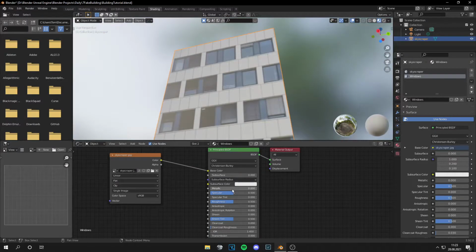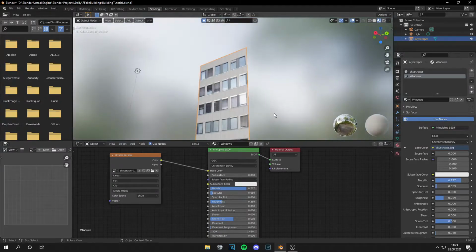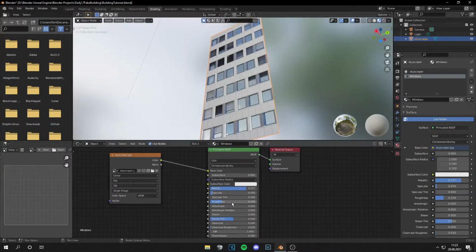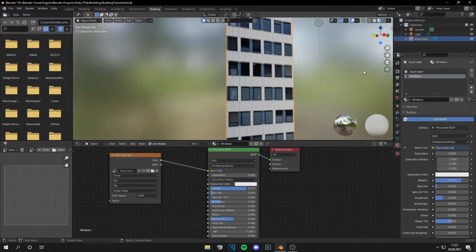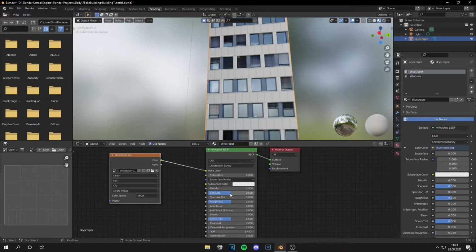But we want the windows to be shiny, so add a bit of metallic, lower the specular and lower the roughness as well. And you can look around how it looks, if you like it or not. I will make them not as shiny. This is okay. And for the next step, you go to skyscraper and just remove all the specular.